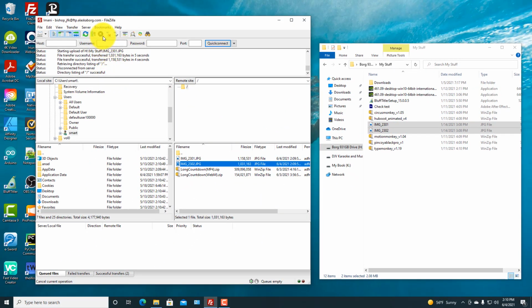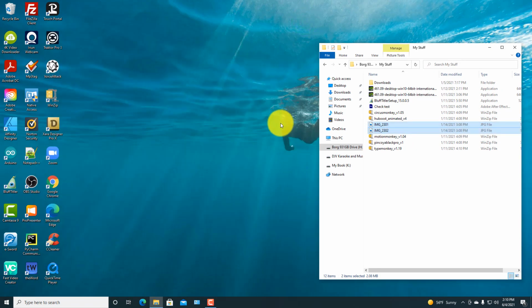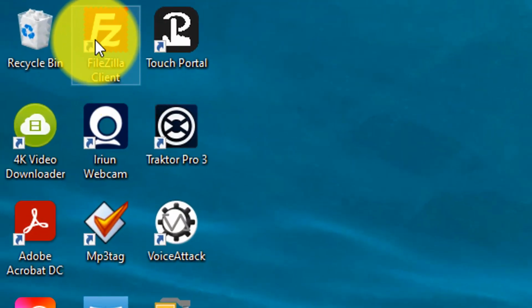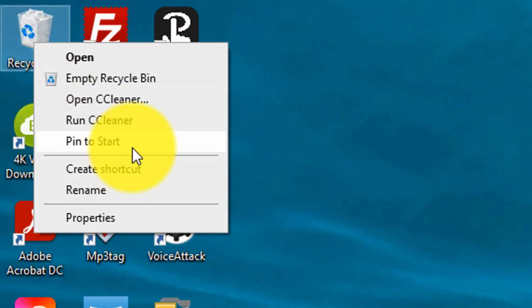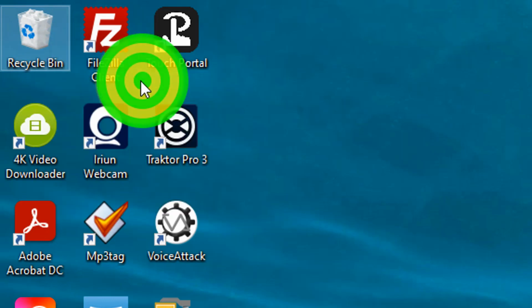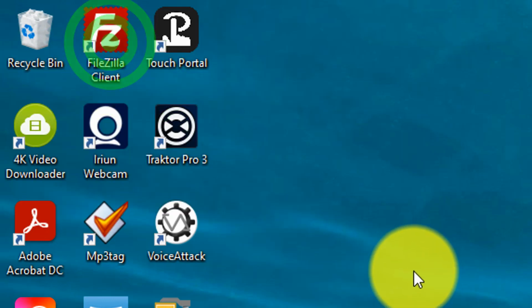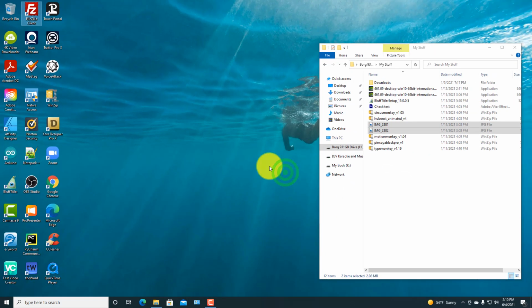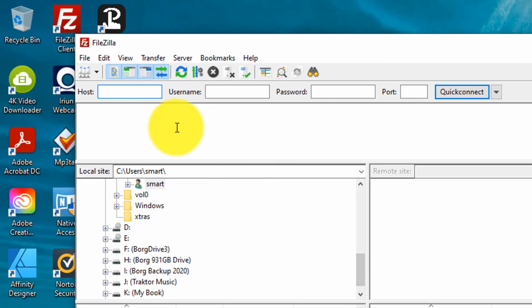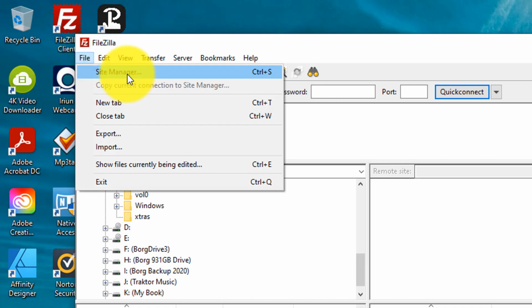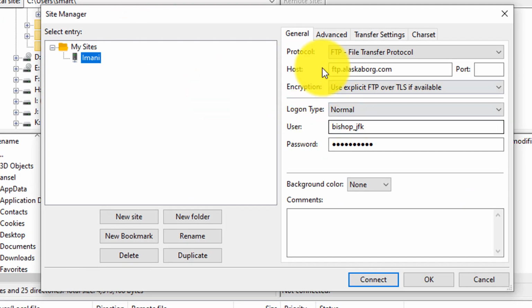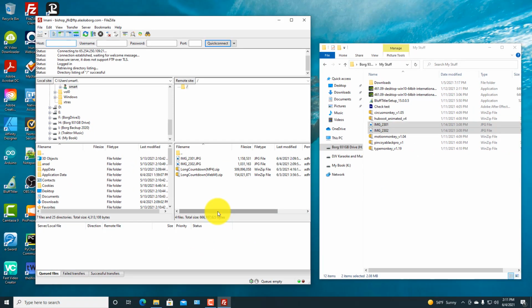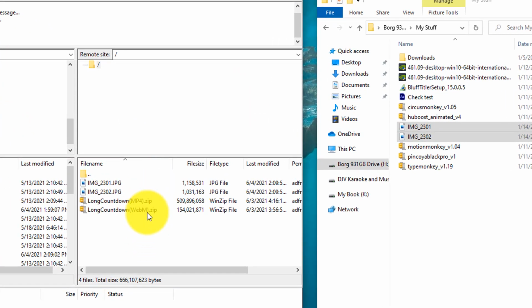Now to shut it down, all you got to do is just hit the X up here, and it's gone. Now to restart it, here's the icon. Let me empty my trash real quick. Here's the icon. And it opens up. So you want to go to the File menu, click on Site Manager. All the data is already there, saved from the first time we entered it. Click on Connect. And there you are. You're in the folder.